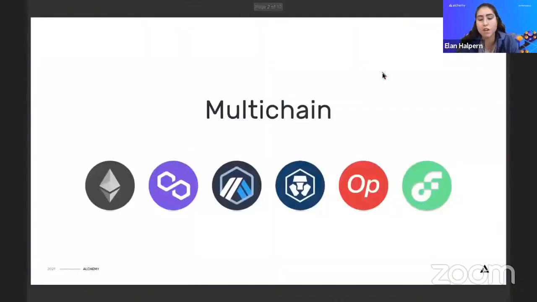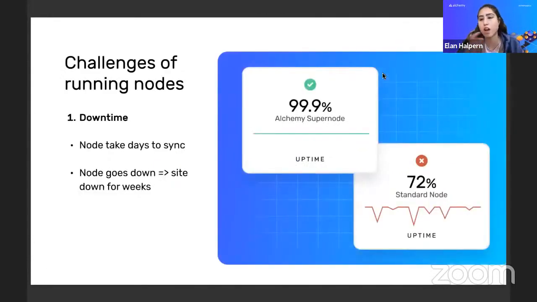So Alchemy's blockchain developer platform is supported on multiple chains: Ethereum, Polygon, of course, and then a couple other layer 2s and layer 1s as well. We have 6 core products that I'm going to talk about in these slides. But before I jump into those products specifically, I'd like to talk a little bit about one of the core challenges when it comes to blockchain development that Alchemy is really honed in on and targeting. So this has to do with node infrastructure.